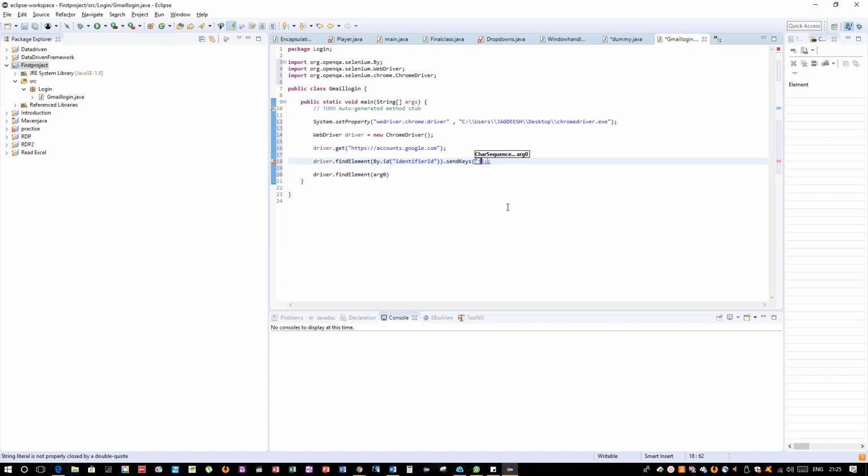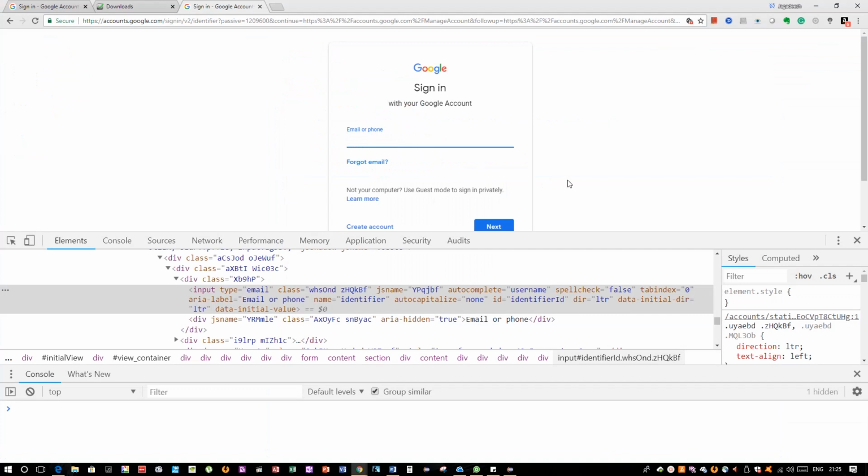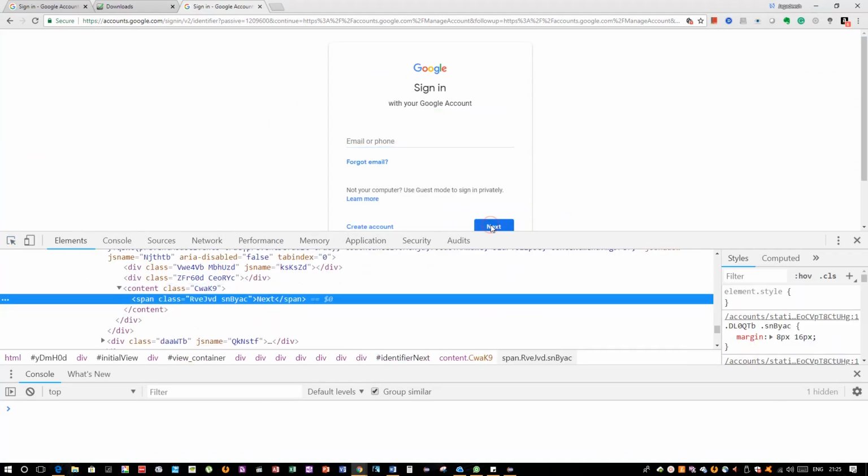So let's assume my email address is 1989. I'm giving my email address here, and then in the second part over here I'm going to click the next button, right? So again I have to inspect my next button.